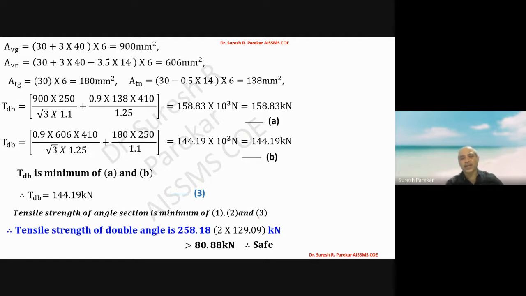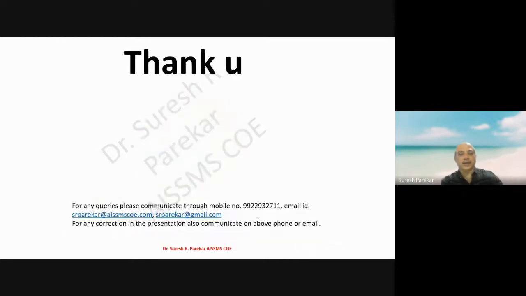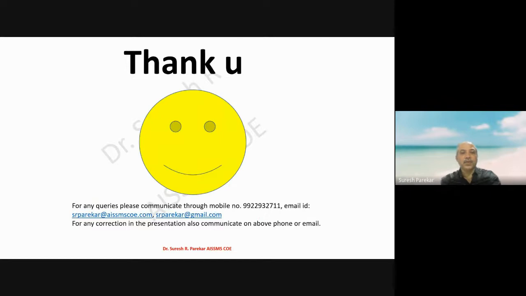You can reduce the number of bolts, you can go for 3 bolts also, and calculate it, then your value will be lesser than this. I kept the same, and that gives me a value greater than 80.88 kilonewton. So this is about your top chord and bottom chord member, and in the next video we will go through the other members.